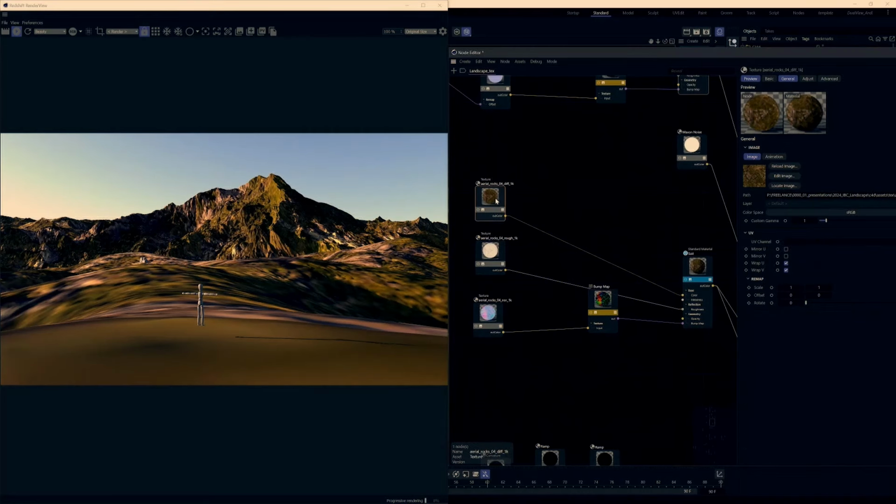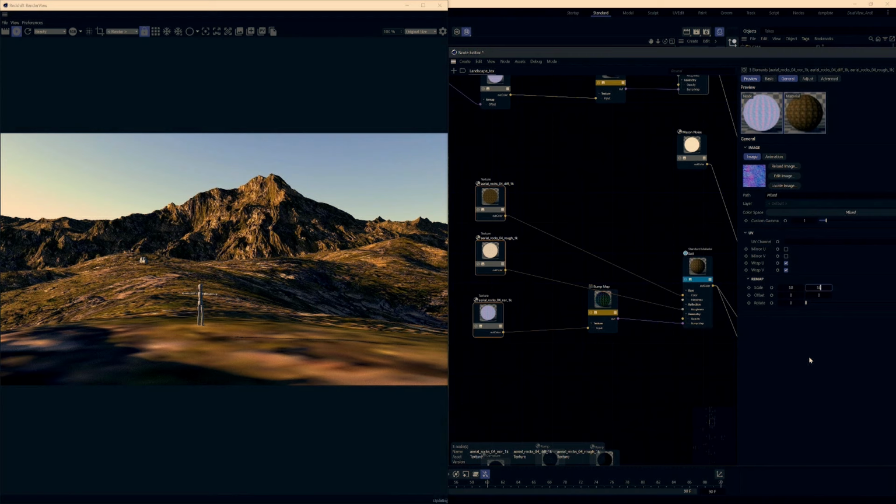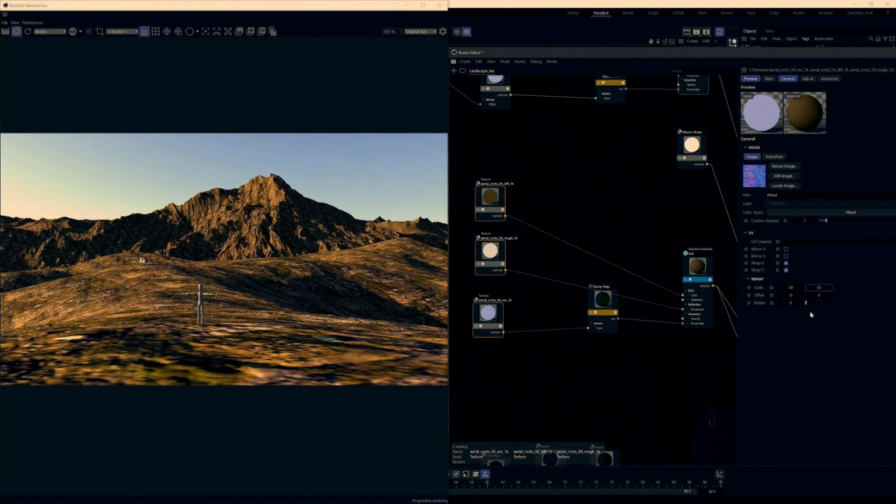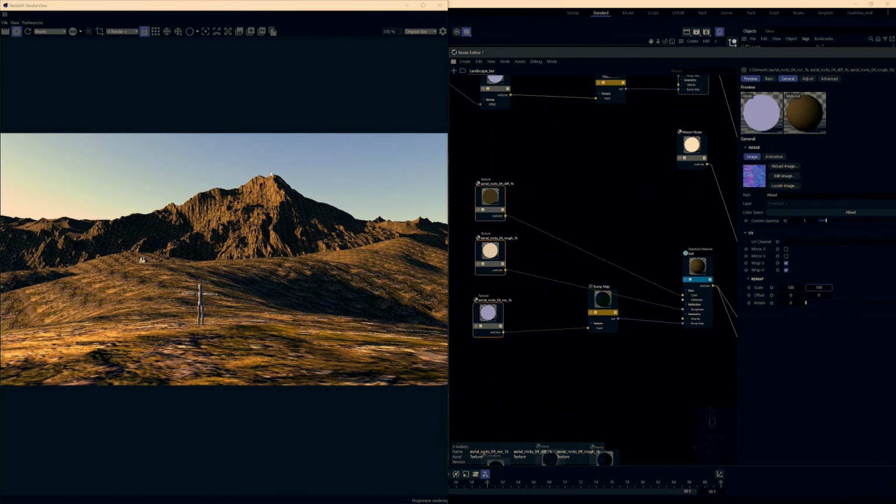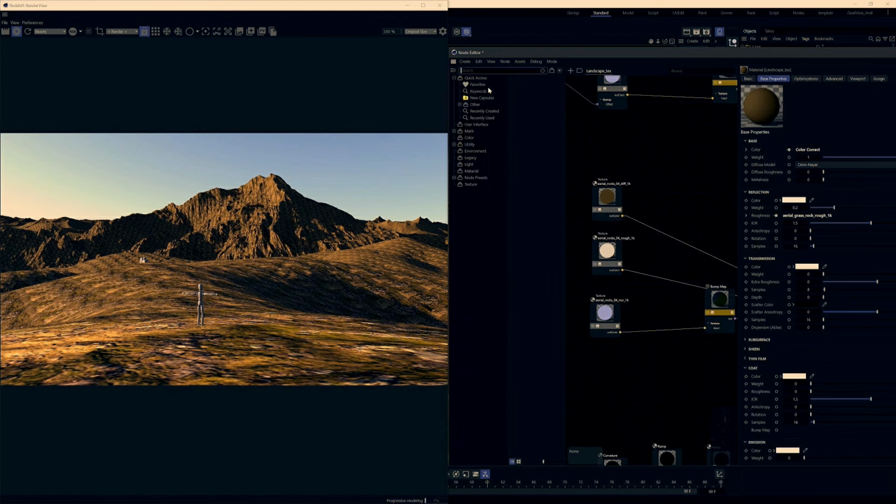When we look at one of those textures and try to scale it so that it matches how it should look in the foreground, we see that the tiling in the background gets super ugly here, the more we tile it.